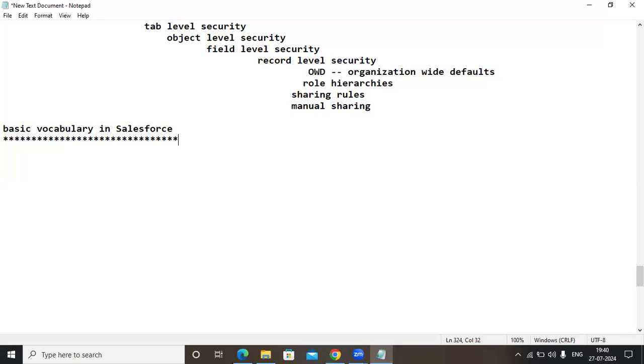The first one is called app. The second one is called tab. The third one is called sObject. The fourth one is called field. The fifth one is called record. And the sixth one is called data. So these are the 6 important words that you need to understand first. Do you understand, everyone in the class?